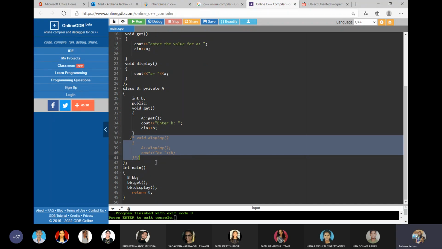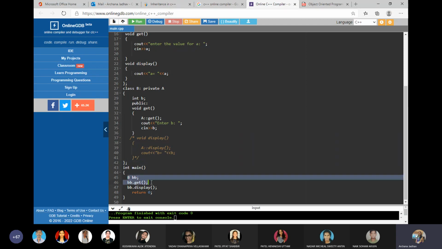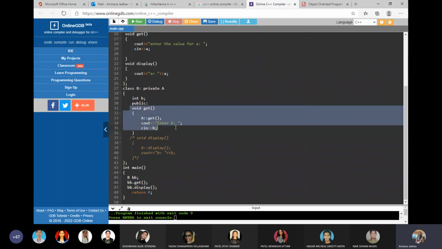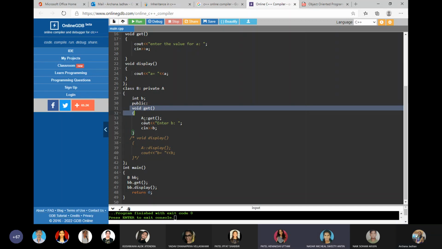Since I don't have a display method in derived class, when I'm calling bb.get, bb.get method will call your derived class का get method. Yes or no? Yes. And उसके अंदर a का get method भी call हो जाएगा. Yes? Okay. But bb.display, now which display method it will call? I don't have display method in derived class. Base class. Base class display method?